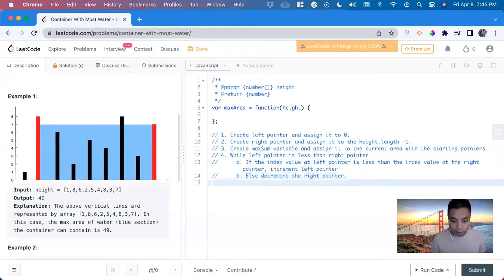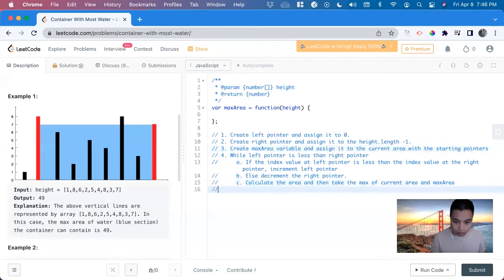And then once we do that, we calculate the area and then take the max of current area and max area. Sorry, let me change this to max area. And lastly, just return max area. Great.